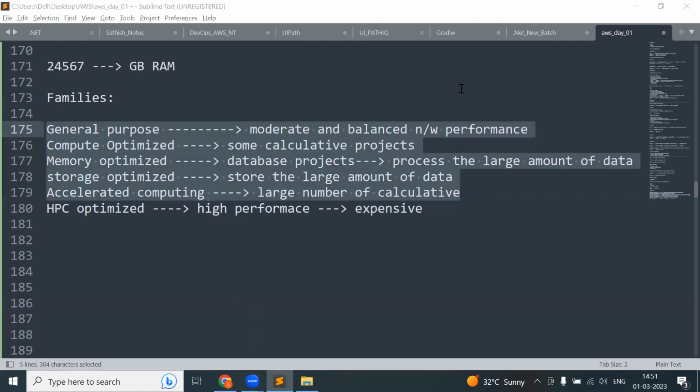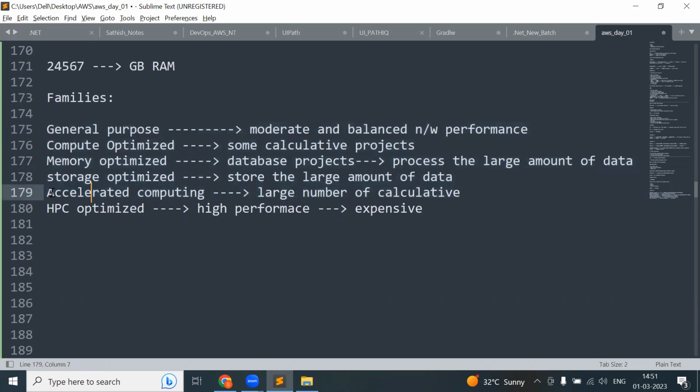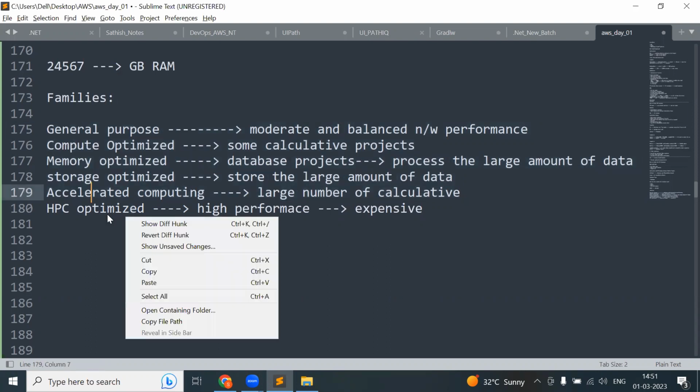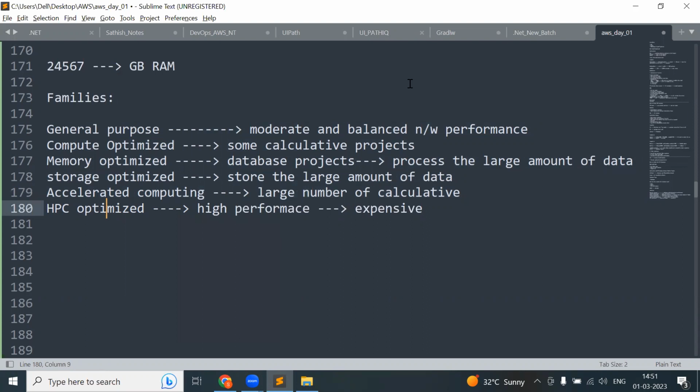Guys, any doubt? The difference between HPC and high performance optimization, accelerated computing. Is this the difference between these two? Actually, I asked about the difference between these five and HPC.